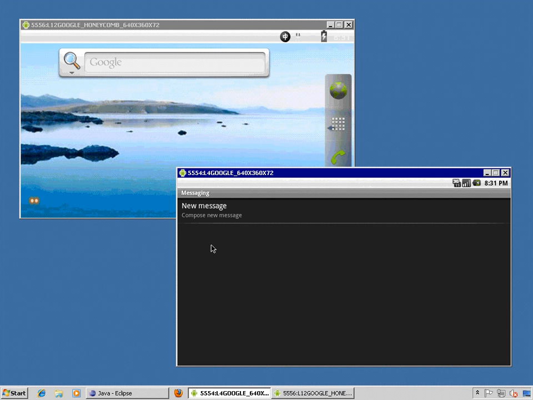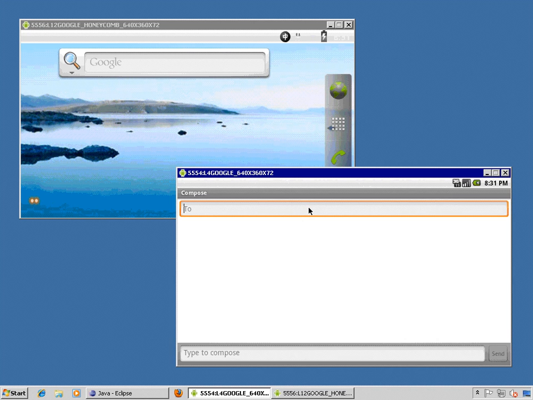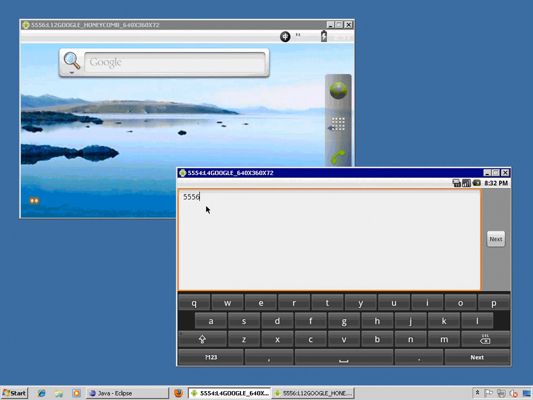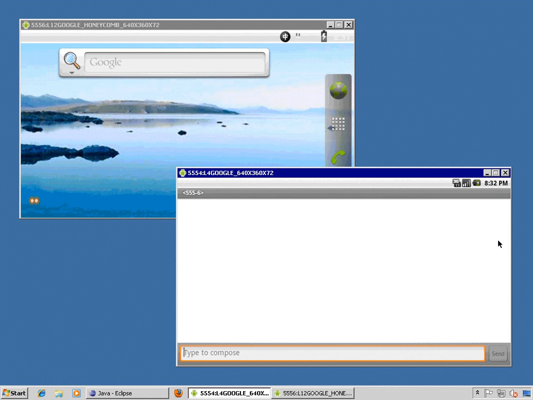So we'll open up the messaging system and compose a new message. Remember the port number, TCP/IP port number here is 5556. That's what we're going to use for testing. So 5556 and the message. So we'll send this, and there may be or may not be some latency. There's the message, hello world, and there's the number that it came from. So this is one way to test the SMS text messaging in the phone.